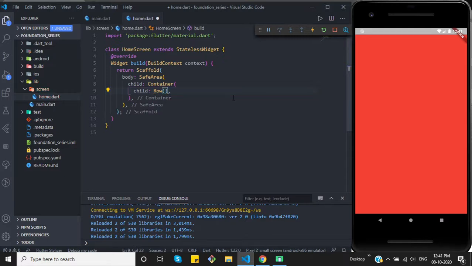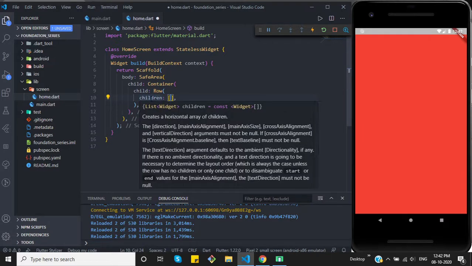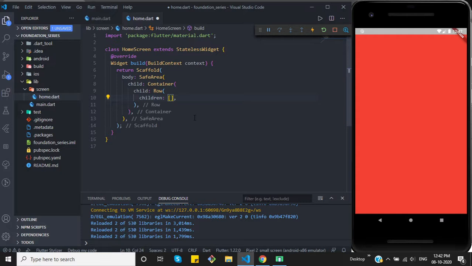So the row is defined as this, and when we are looking into widgets, we can see that container has a single child, so it takes a single child, but row takes a list of widgets, so it is called children. So let me hover over it and we will see the children takes a list of widgets and creates a horizontal array of the children. So this is what a row does. So it takes many widgets, as much as you want, it will have all those widgets.